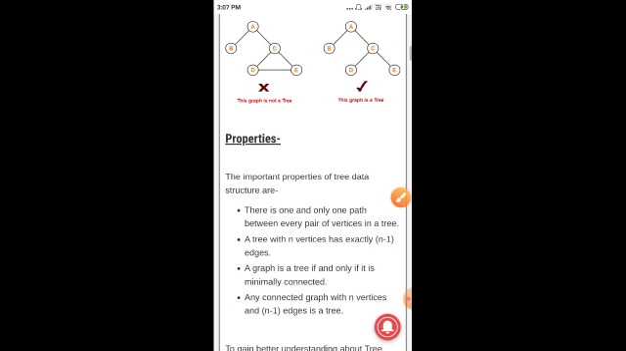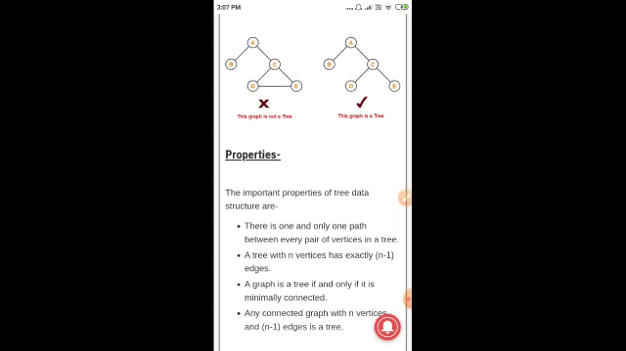Okay, clear? This is an example. Now we'll see the properties of the tree. What are the important properties of the tree? First, there is one and only one path between every pair of vertices in a tree. It is the first important property of the tree.